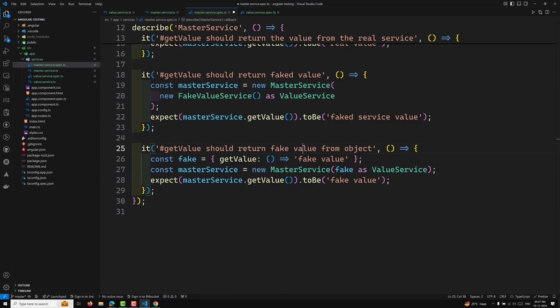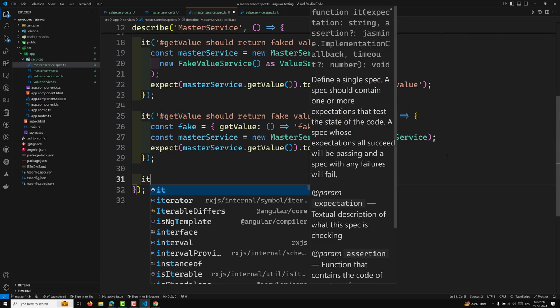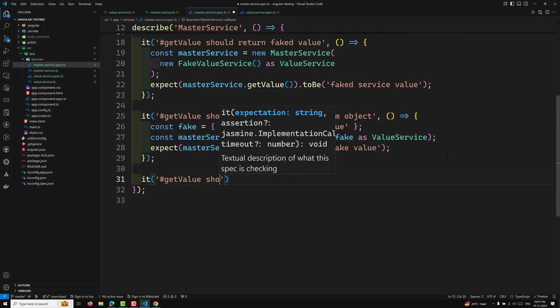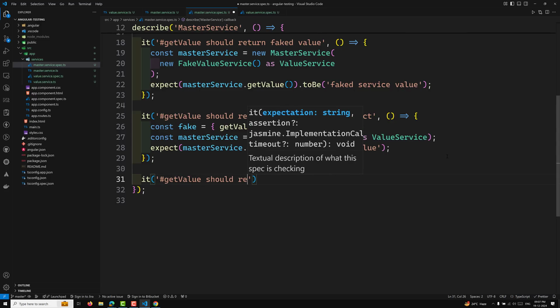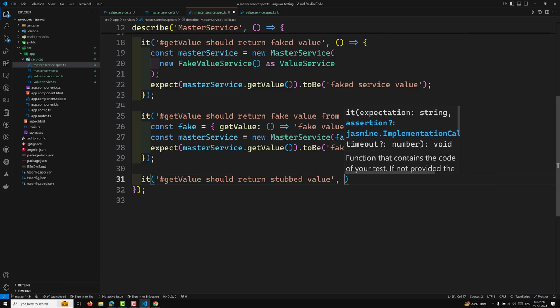And the last one is using the spy. Using the Jasmine spy method, we can mock the dependency. This allows you to track the method calls and their arguments also. So for this one, at the last I will add an it: getValue should return stubbed value. This is normally called a stubbed value.